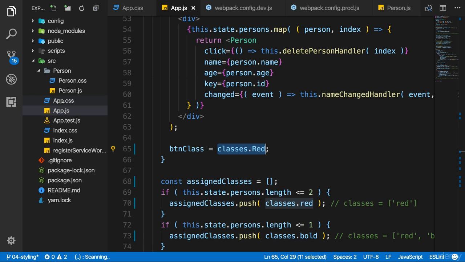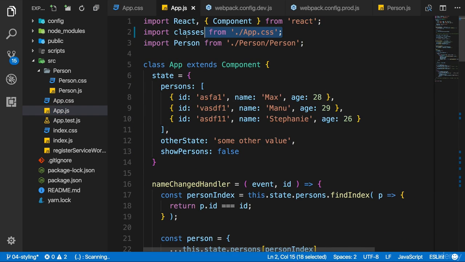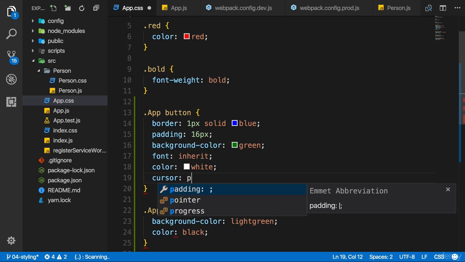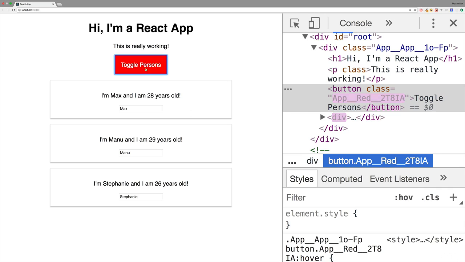So any CSS class we define in the CSS file we import with CSS modules enabled, any classes defined in here, even if they only apply to a special subselector, are available on the classes object we're importing from that CSS file. Now let me conclude this button thing here by adding a cursor, which is a pointer. With that, save all the files, and now we get this nice pointer here, everything working as it should. Let's next have a look at media queries.